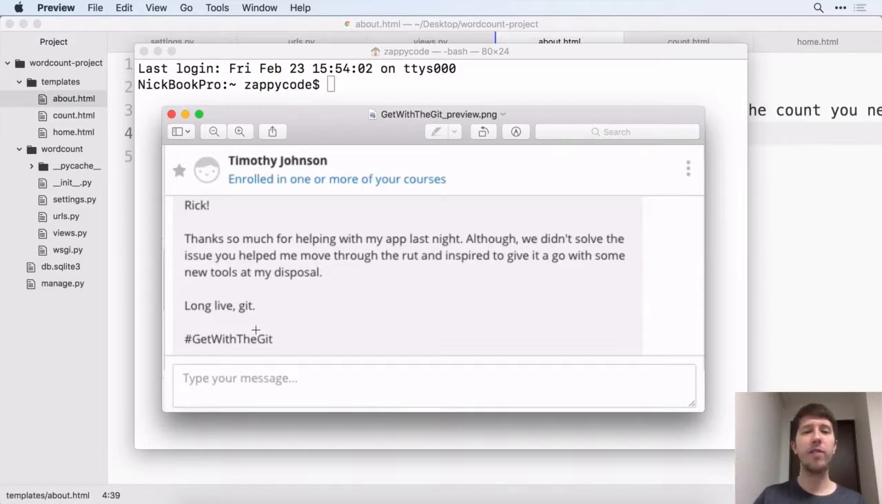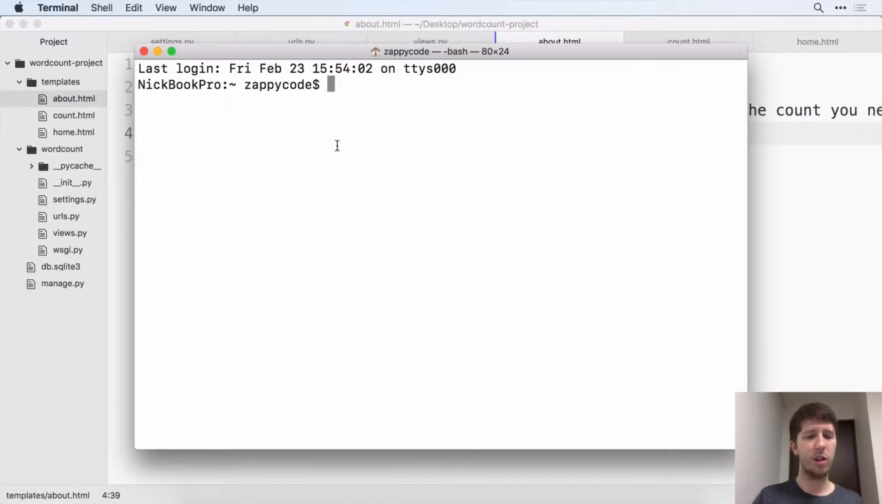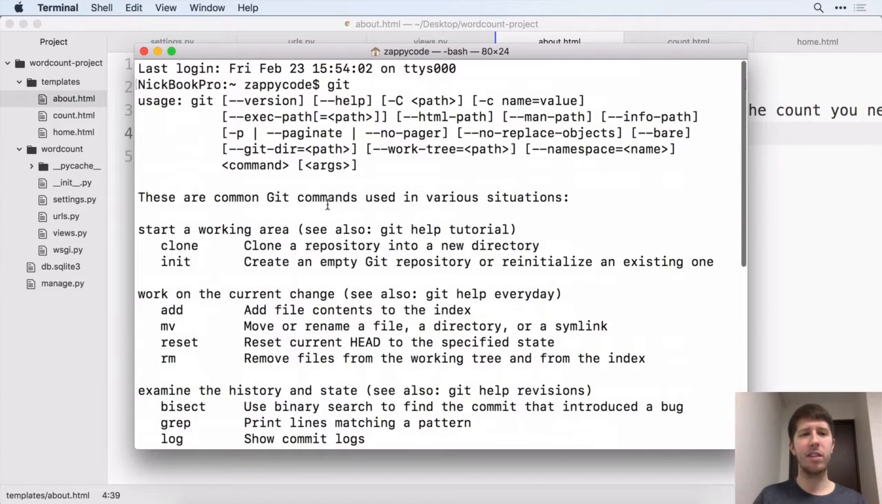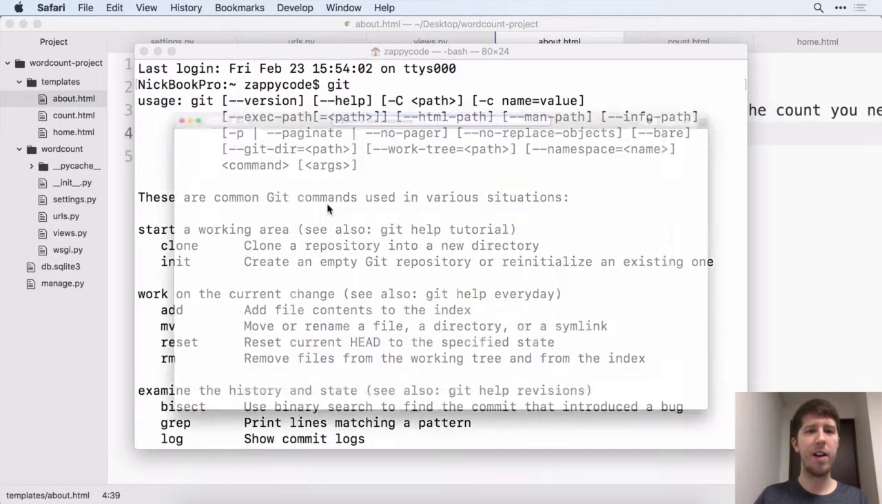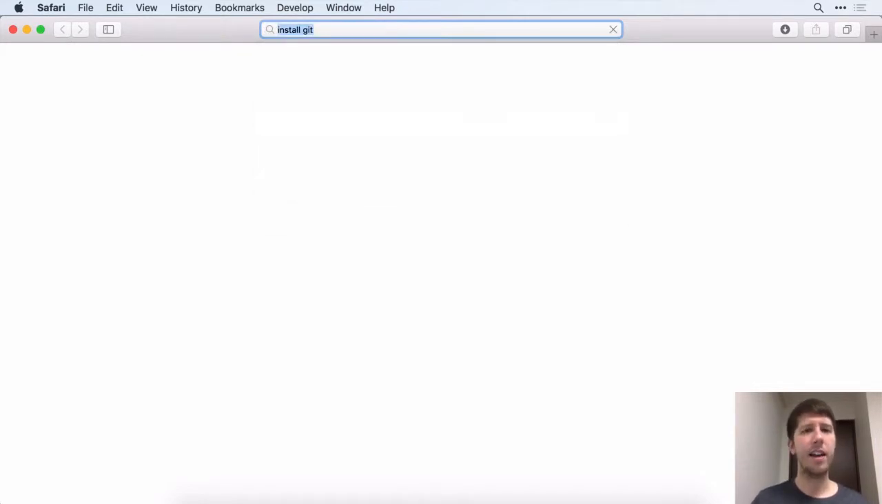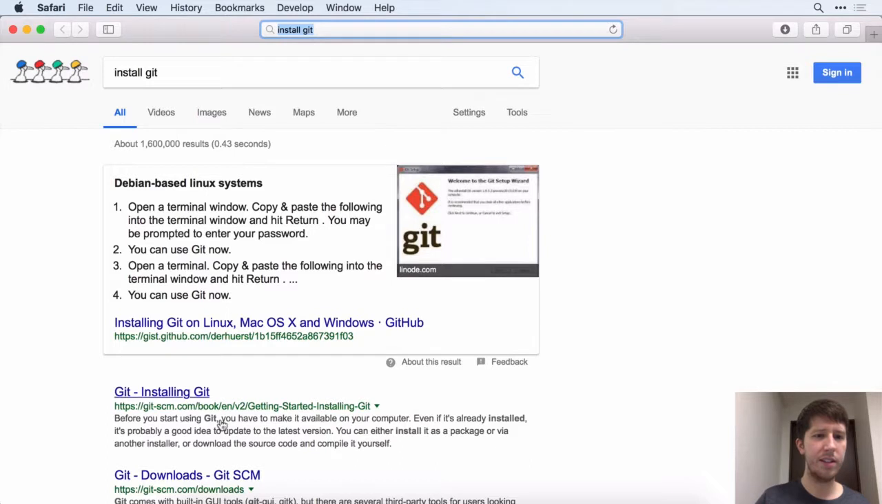Now, to see if you have Git on your computer, go ahead and go to your terminal and just type Git. If you do have it, you'll get something like this, where it shows the help message about how you can use Git. So if you went to your terminal, typed in Git, and you didn't get any of these things here, you need to go fire up a browser and just search install Git. And if you do this, you should see this.